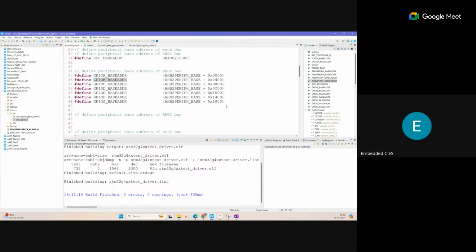But that flash memory you can rewrite, so that option the MCU provides. You can upload another code in the same memory. That is not actually like a ROM, so you can update that. So yeah, this is the one part.